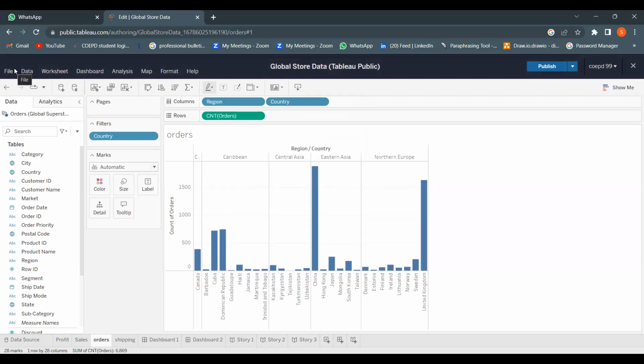Okay, guys? Ma'am, another question: in story, can we add 2 dashboards at a time, or only a combination of dashboard and worksheet? No. Like I said, in story, 2 worksheets or 2 dashboards, or a worksheet and a dashboard. All combinations come under story.